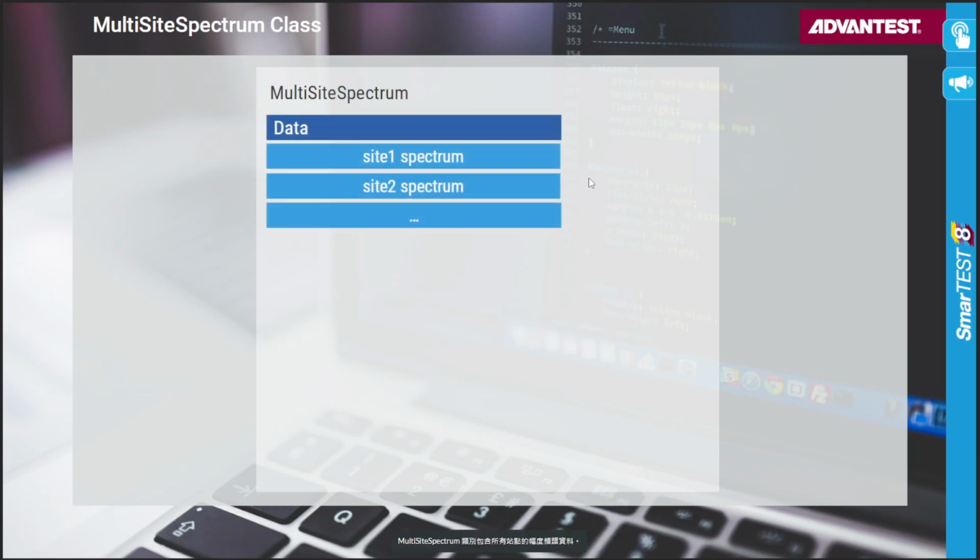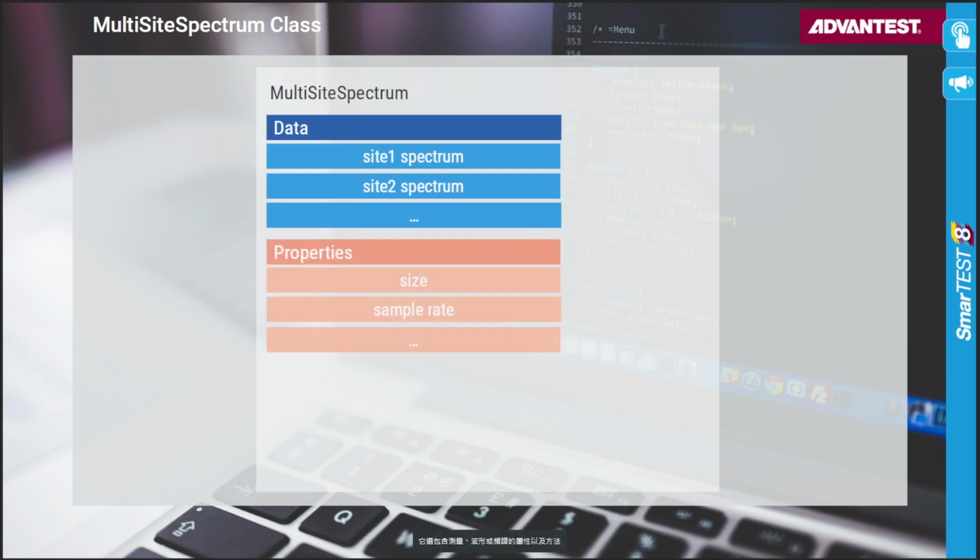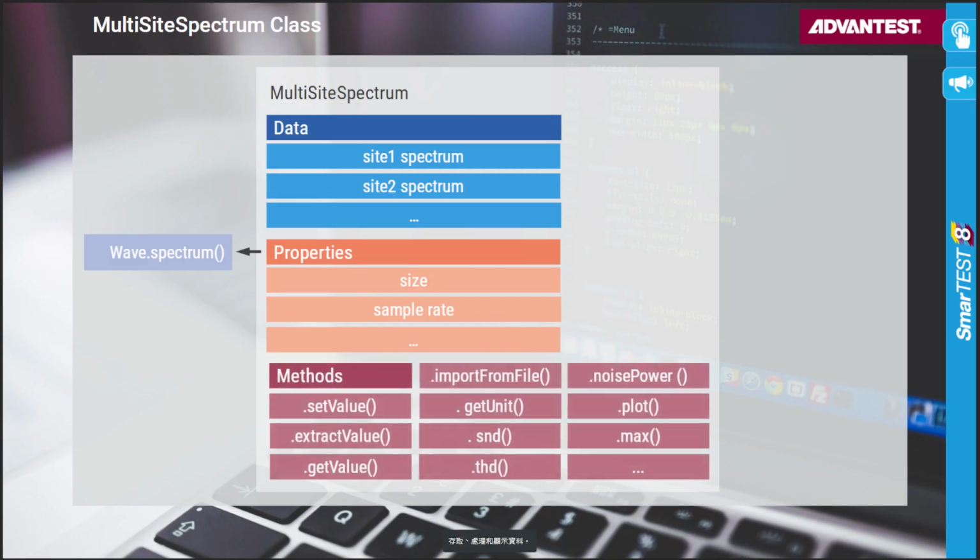The multi-site spectrum class contains the magnitude spectrum data of all sites. It also contains the properties of the measurement, waveform or spectrum and methods to access, process and display the data. Click on the interaction icons to explore every element.